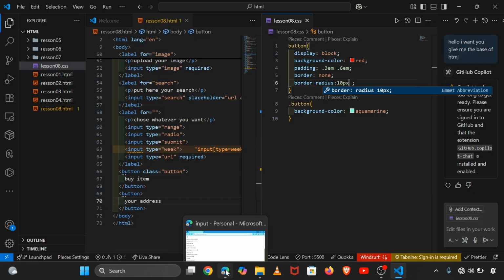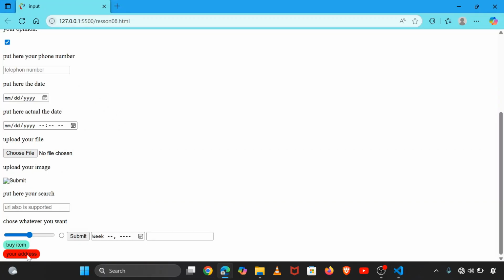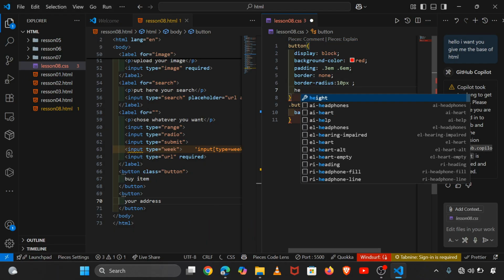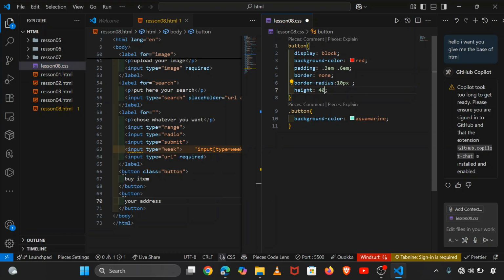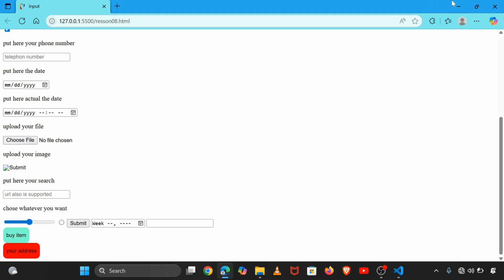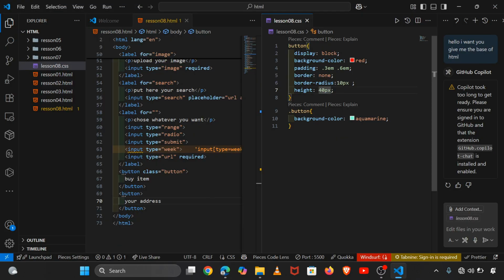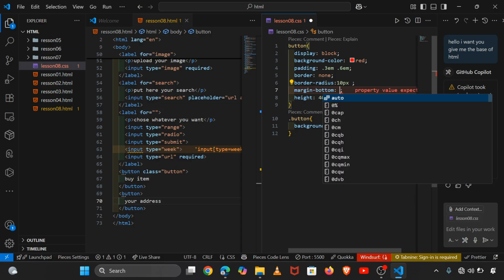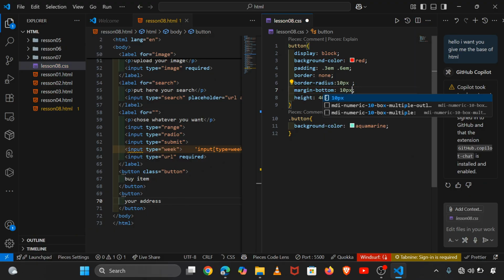Control S to save, and you will find that it has changed to some point, and then you can increase its height and say I want it to be 40 pixels. Control S to save. You can see now a better and good button is applied. If you want the gap between them, you can say margin button to be, for example, 10 pixels, so as to get the space between those two buttons.